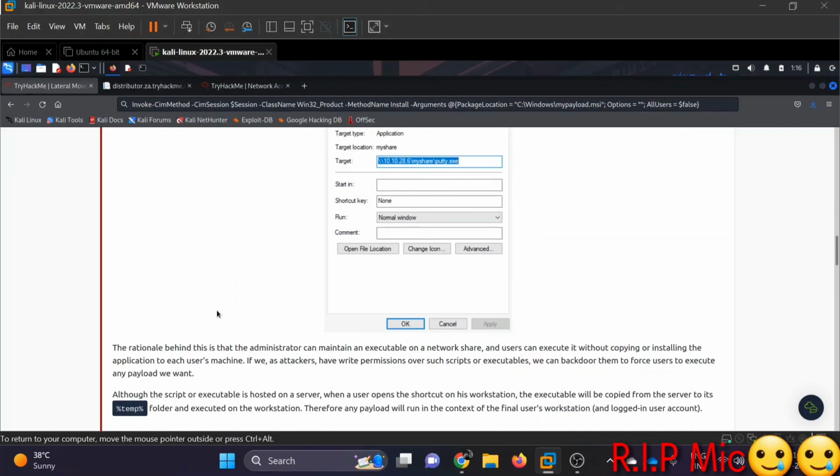The rationale behind this is that the administrator can maintain an executable on a network share and users can execute it without copying or installing the application on each user's machine. So if as an attacker we have write permission over such scripts or executables, we can use them as a backdoor to force users to execute any payload we want.